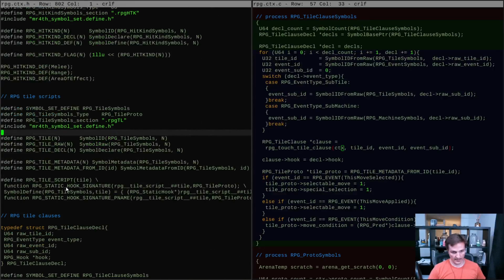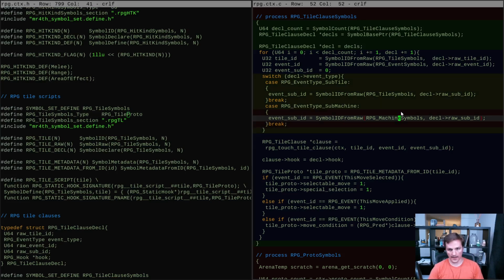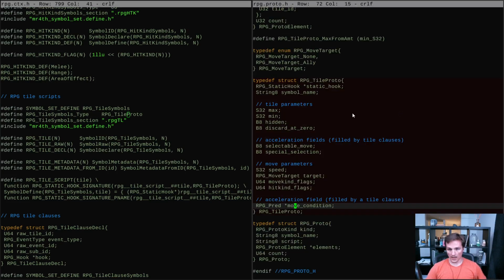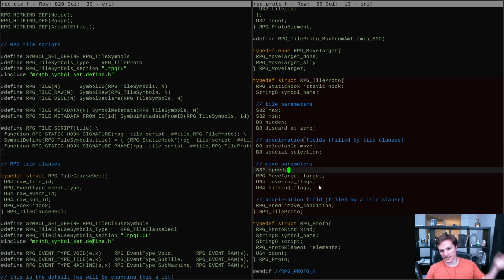Then something like this tile script here, instead of having just a tile proto, we'd have tile meta, which would just be the symbol name and the static hook. And then we'd have tile proto, which would be all of this. The static hook would be replaced with like a meta hook or something, right? It means meta hook. And then when the meta hook runs, it fills this essentially, as well as when we process tile clauses, it helps to fill this.